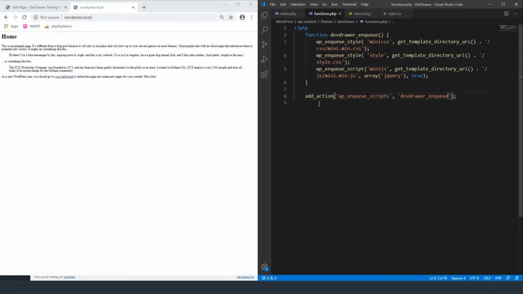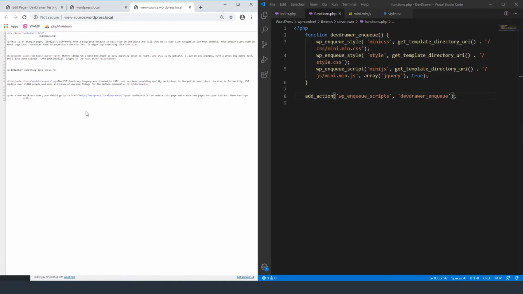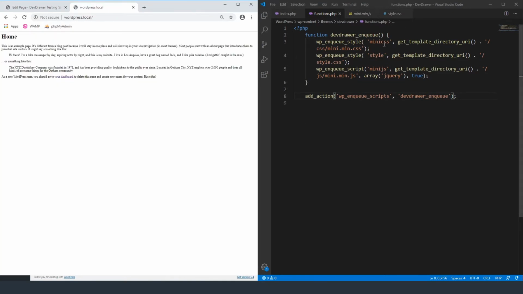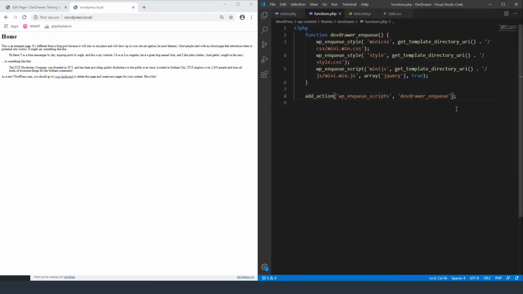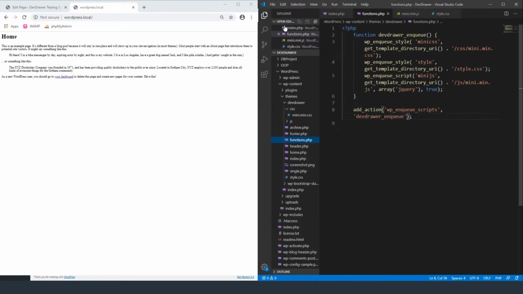Okay, so now if we go back to our page and refresh, let me see what it's doing here. So view page source. Oh, that's because I don't actually have anything inside of my header, so it's not pulling anything yet. So we have our scripts and everything added, so let's go ahead and open up the header file next. Let me just check my notes.